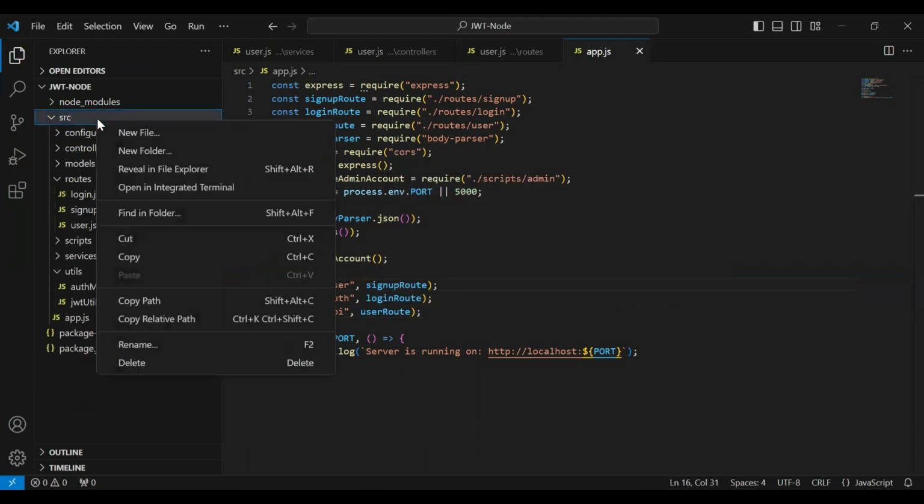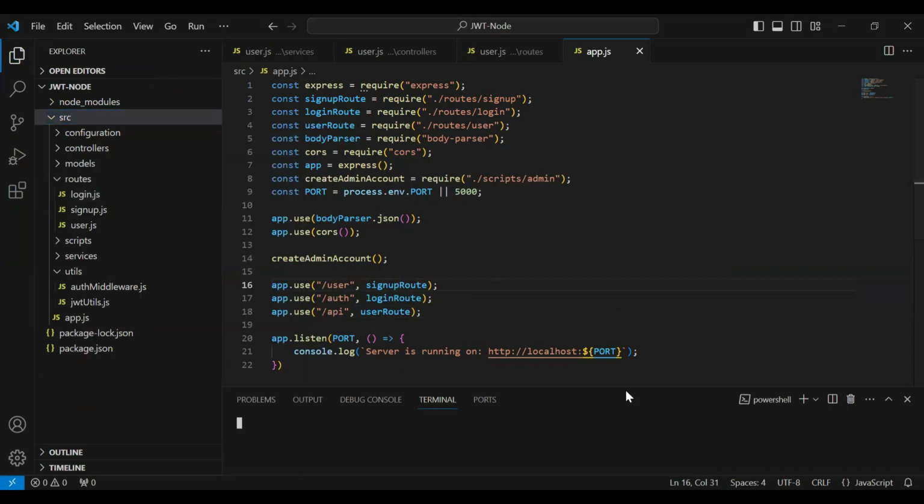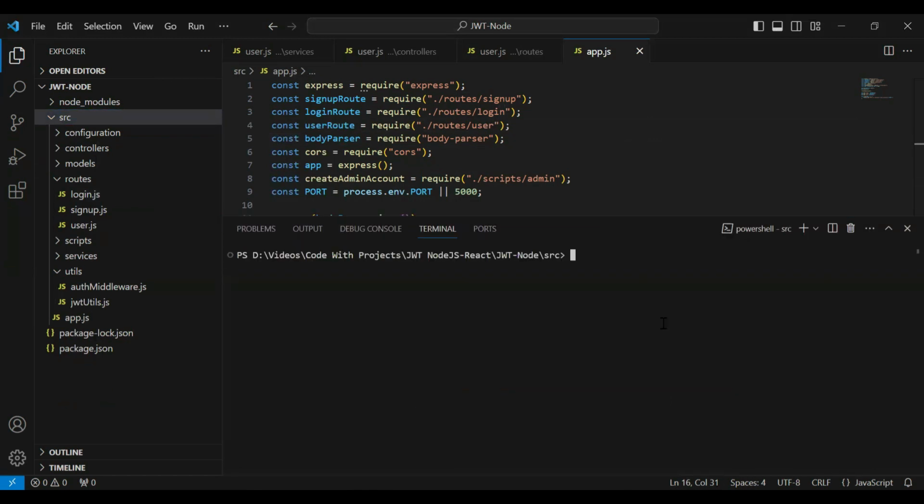In the src package, I'm going to open the integrated terminal to run the Node.js application. So the command is node app.js, that is the name of our main file. Let's hit enter, and you can see our application started. Let's call this API from Postman.